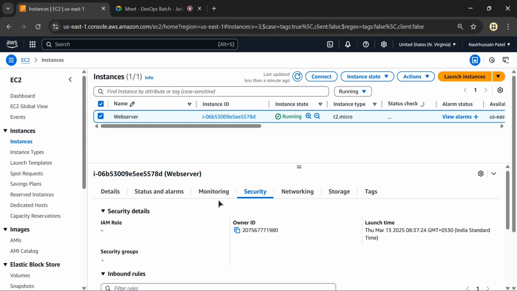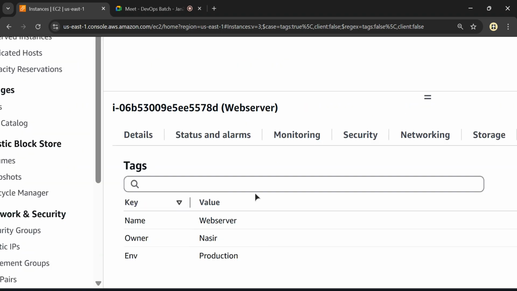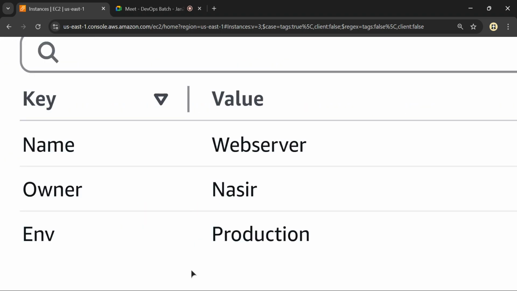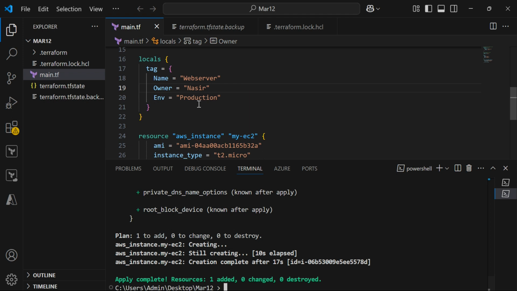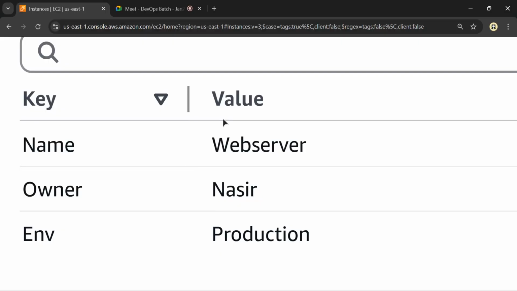and in the bottom I will find an option of tags. You can see there is a tags. So go to the tags, and here you can see the tags that are defined. So that is where I define the locals tag, right? So these values have been taken in that EC2 instance. So this is how you can declare the variables locally.